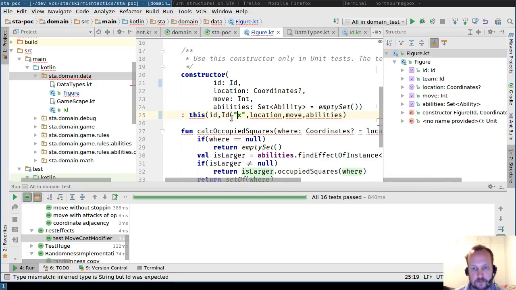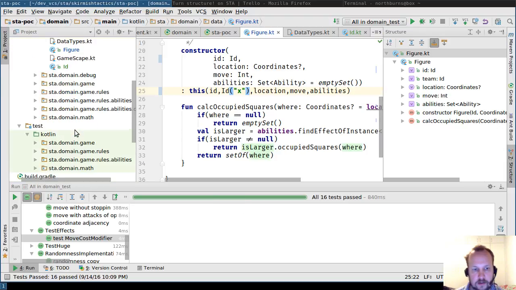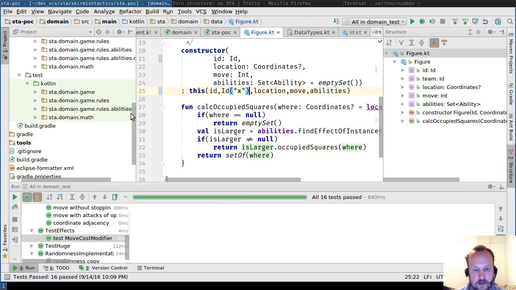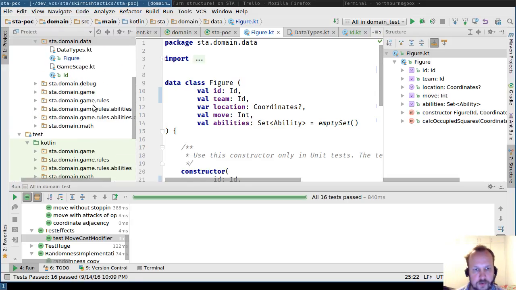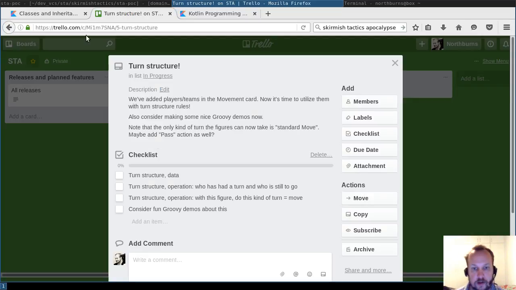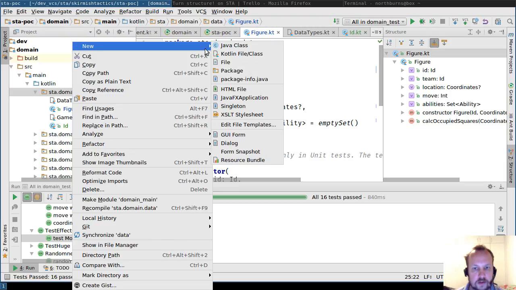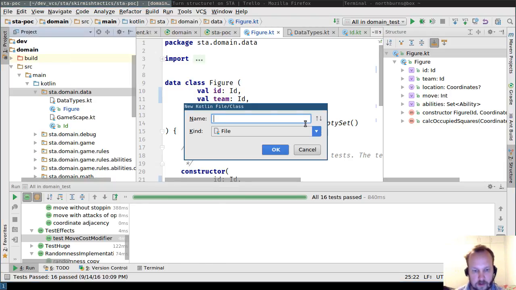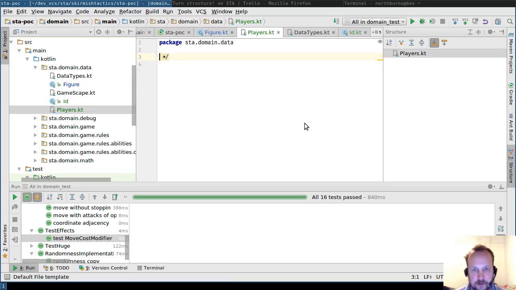Right, okay. And this is a constructor for unit tests where the team can be whatever. There should be errors elsewhere, but we'll get to them in a minute. Now, since we are going to need the concept of players and teams in today's coding session, let's introduce a new file, called players.